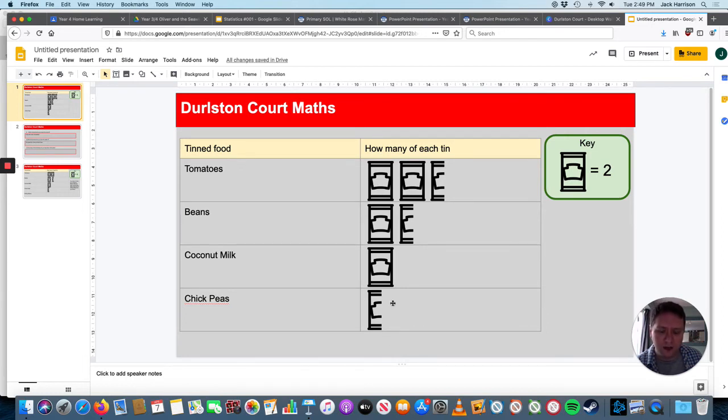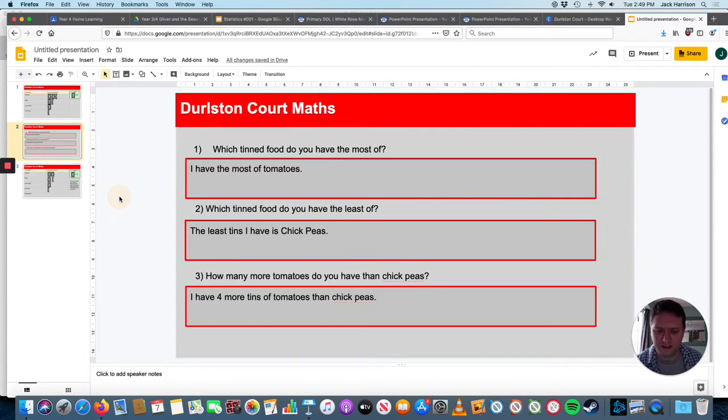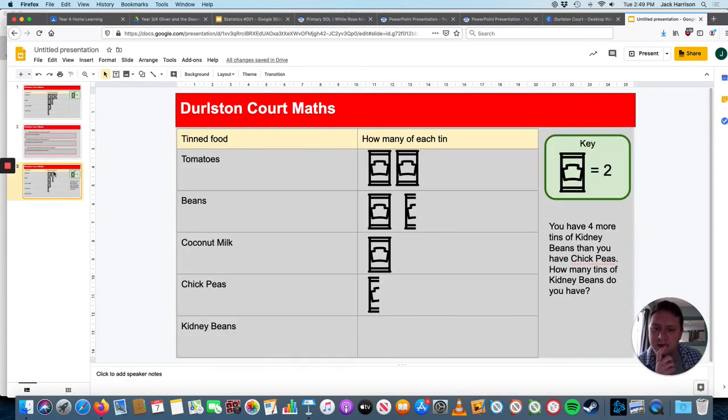So I know that if I count on from the 1 to 5, how many would I have to go? So I've got 1, 2, 3, 4, 5. So I had to count on 4 times to get from 1 of the chickpeas to the 5 of the tomatoes. If I did 5 subtract the 1, I'd get the same answer, I'd get 4. So in here I can say, I have 4 more tins of tomatoes than chickpeas. Full stop. Excellent.